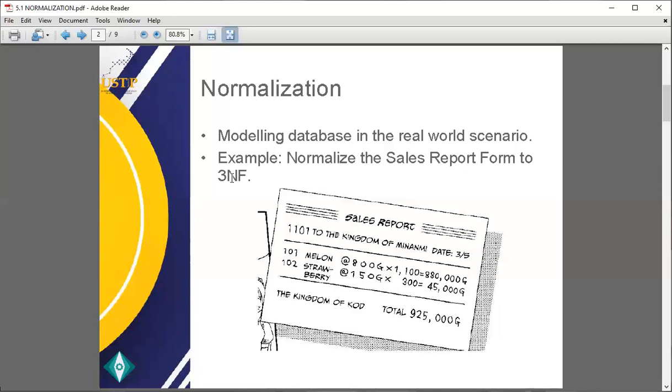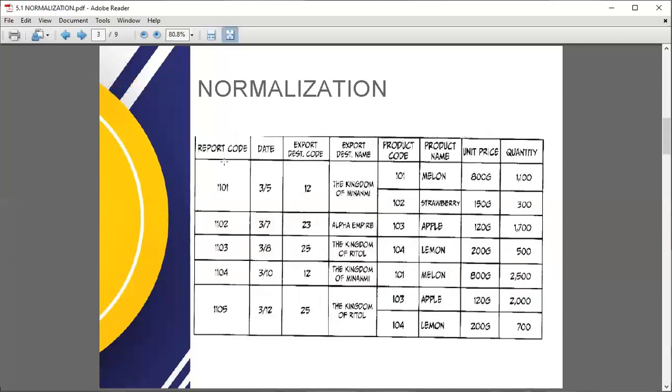Okay, so let's go to the normalization example. Let's go back. This is the sales report form. The content is the report code, and the date that the transaction was performed. Then you have your customer, particularly the export destination code and export destination name. Then your product, the unit price, and the quantity sold per product. So this is still unnormalized.